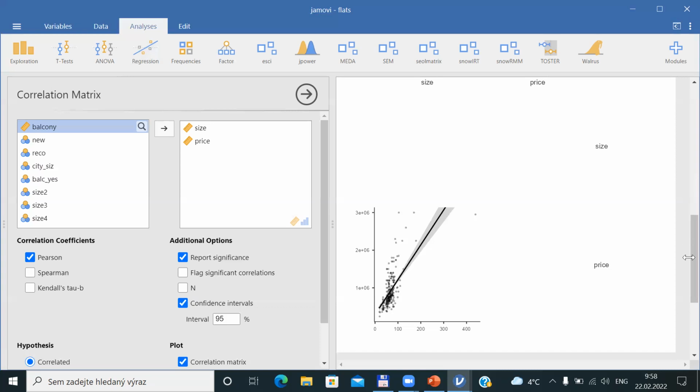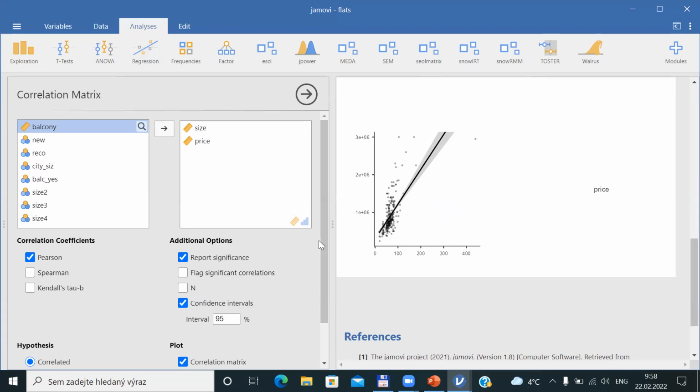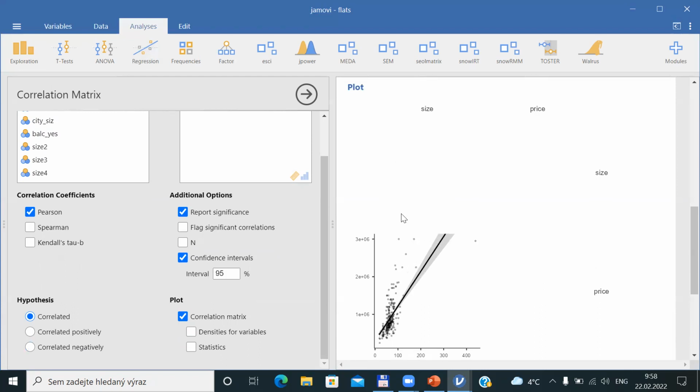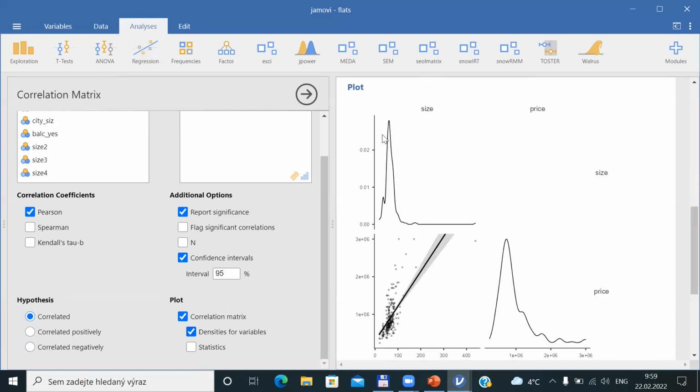The last part of this dialogue, so I would go down to this dialogue, can help us to add more pictures into these blank spaces. So you can ask for distribution, or statistically it is called densities, for individual variables. So you will add 2 more charts for sizes and prices. So you can check, for example, whether these pictures are quite close to normal distribution or not. And you can also ask for statistics. So it means this upper right corner will be filled by some computation.